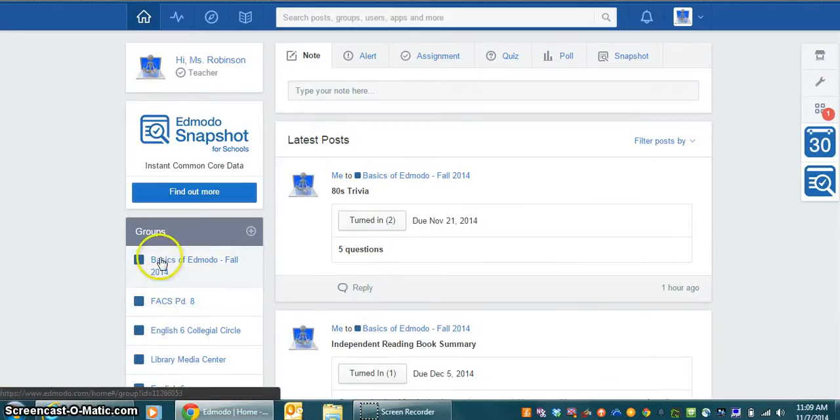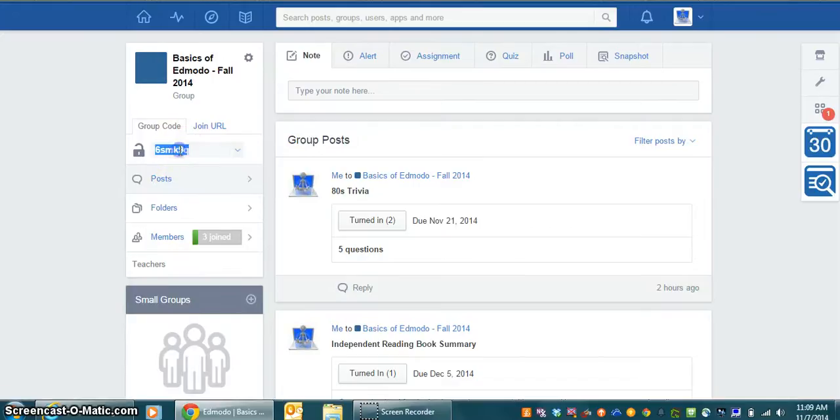I'm going to go to the class that I want my mock student to enroll in so that I can get the enrollment key. Here's the group code. I'm just going to copy it over.